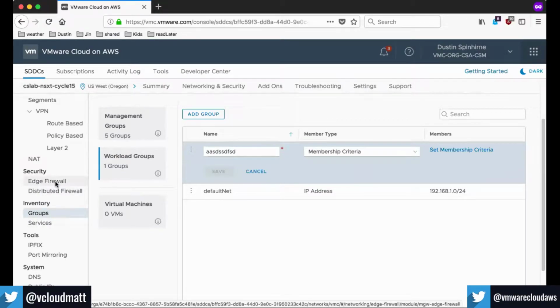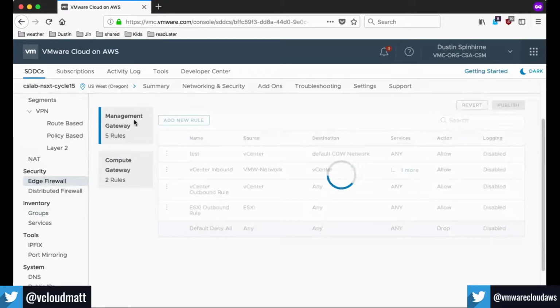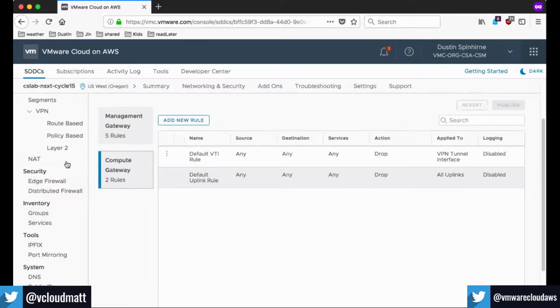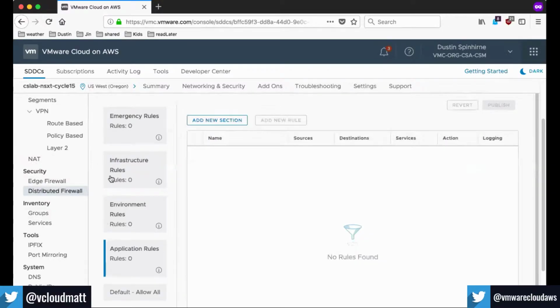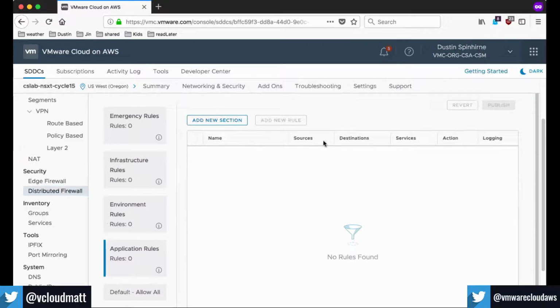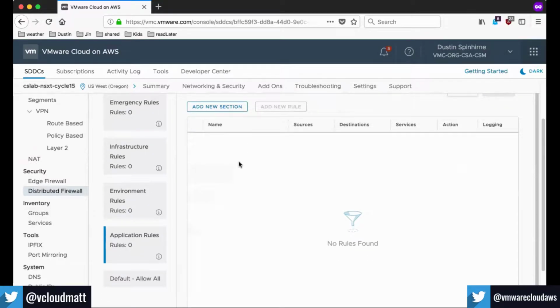Now, applying these groups, like I said, we're either doing that on the outer tier 0 firewall via this edge firewall rule set, and we have two different areas where we're applying things that apply to the management network and things that apply to the compute network. Or we can go through and use the distributed firewall. The distributed firewall is based entirely on the compute network. So you don't have the ability to define distributed firewall rules for the management network, but you can for the compute network. And so that's what we're seeing here.